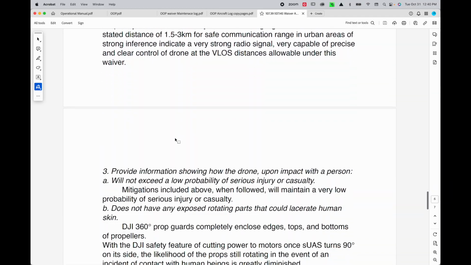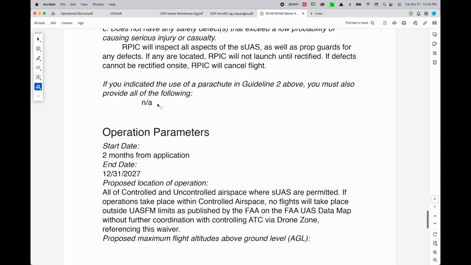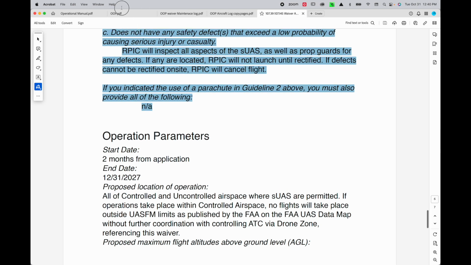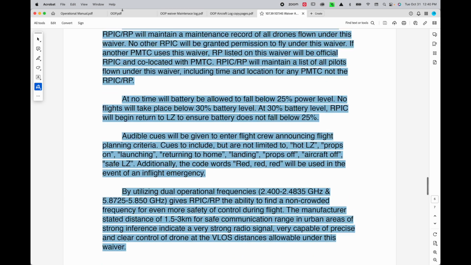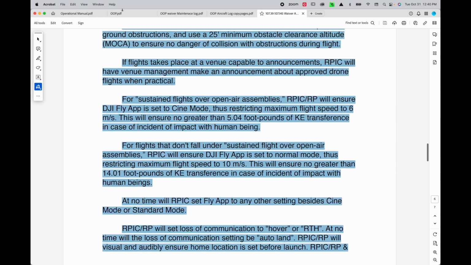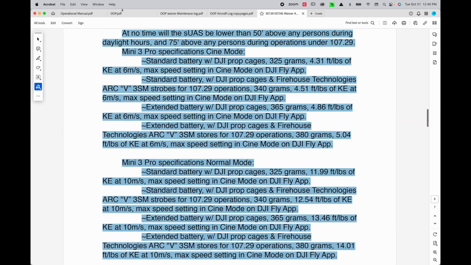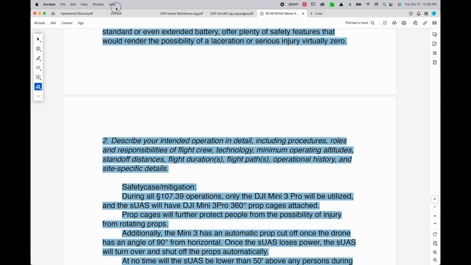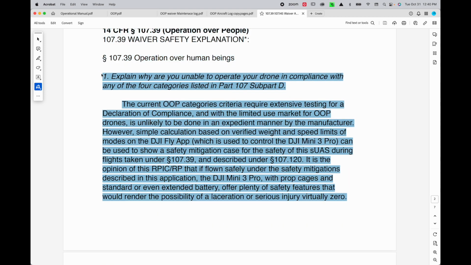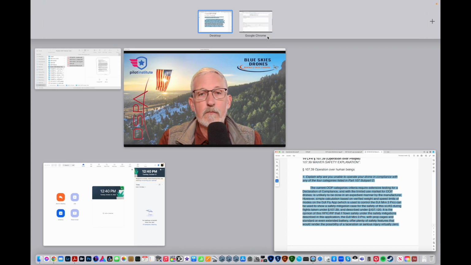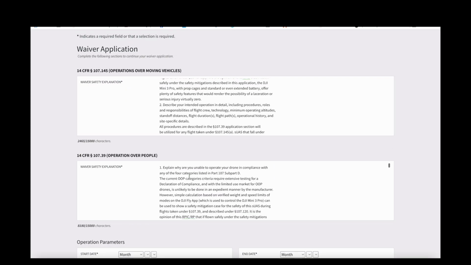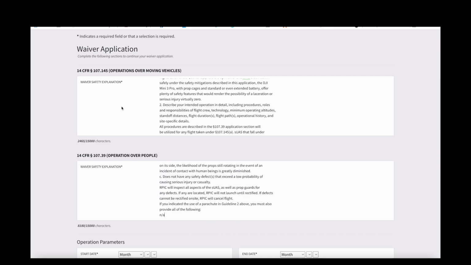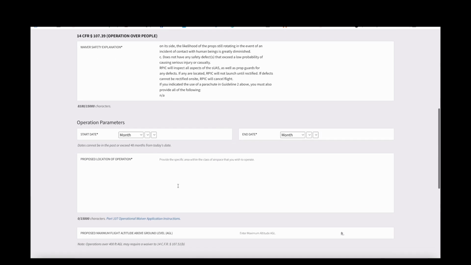If you notice that, this is a lot longer. So again, we'll copy this. Scroll. A lot of information here. Keep going. And there we go. Copy that. Then paste that into the operations over people, and here is your waiver safety explanation in there. Okay. So those two parts are done. Both of your safety explanations are done.